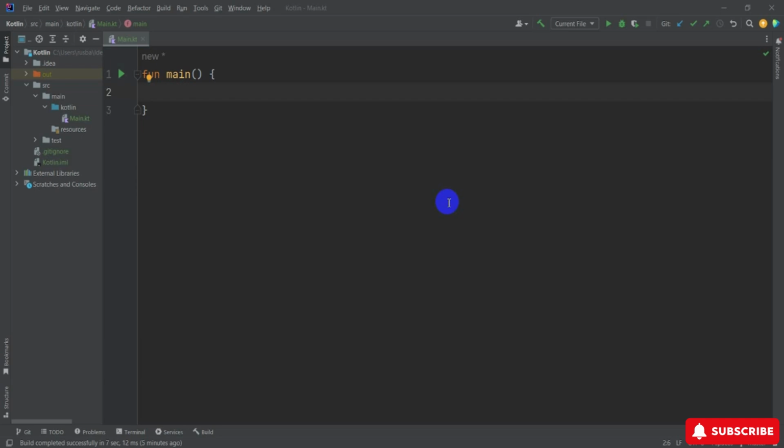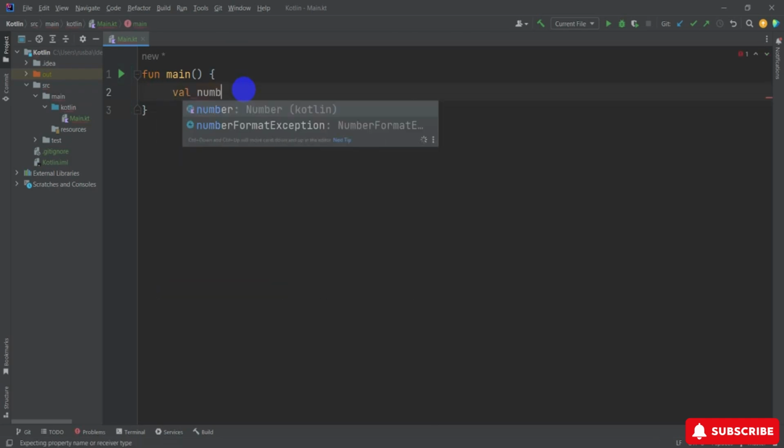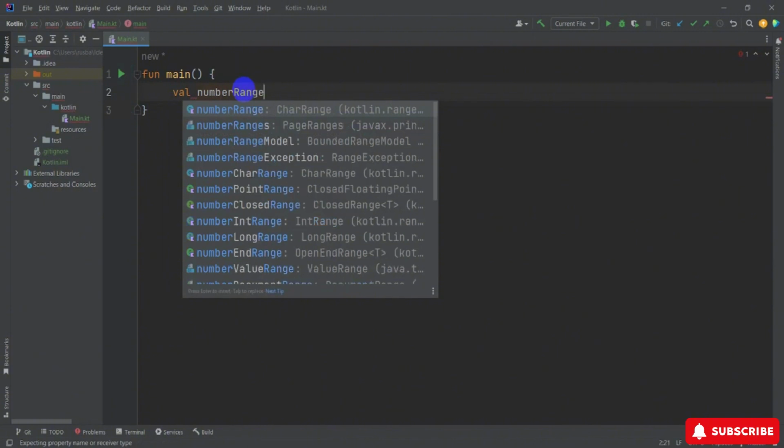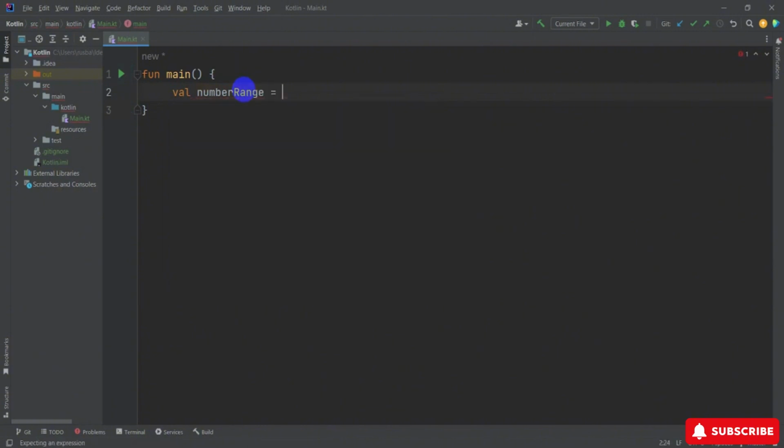First of all, an introduction to ranges: Kotlin provides ranges to represent a sequence of values. Let's start by understanding the basics of ranges. First, I'm creating basic range code. Inside the code, first type val numberRange equals 1 to 5.